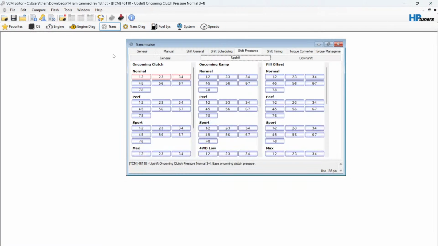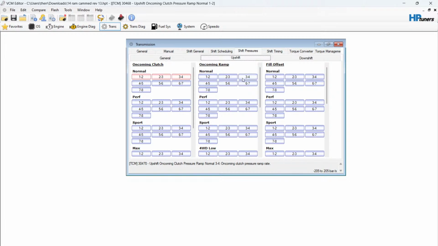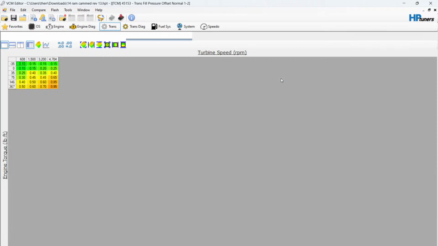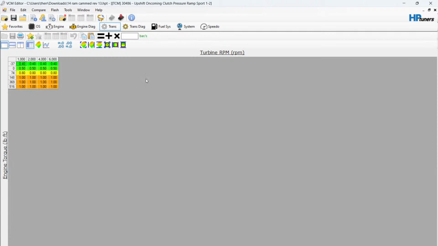And like I said, you just want to go through here. Oncoming ramp, you don't have to really touch this. Some TCMs don't have oncoming ramp. Some do, some don't. You don't generally have to touch it if you're doing a tune with no torque management or something. Full offset, I don't recommend touching anything on full offset. If you absolutely want to change these, if you just are like, I have to change this, what you can do is copy these from your track mode, right?